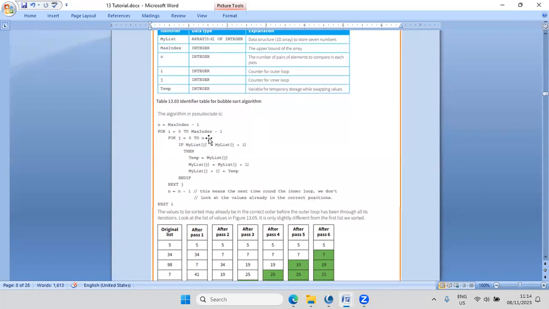J equals 0 to n. N is 6 first time. And the next time it becomes 5, because at the end of this loop, before starting it again, you reduce 1 from n. That's the way the number of pairs, the comparison of number of pairs, is reduced every time in the inner loop.